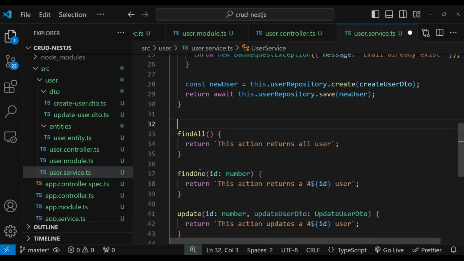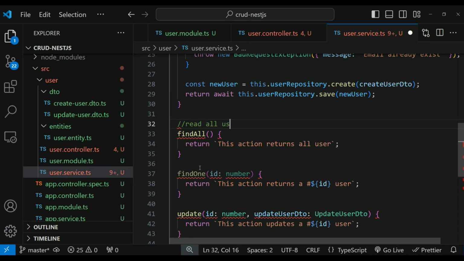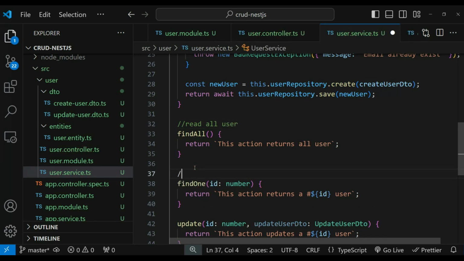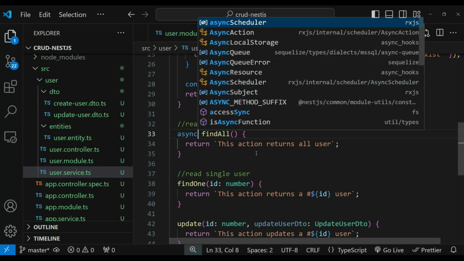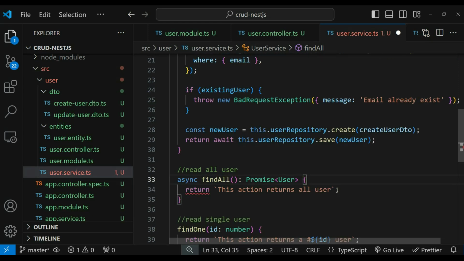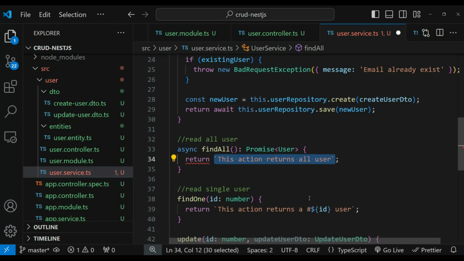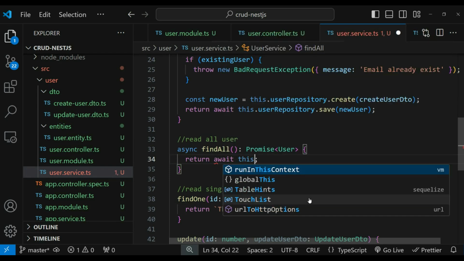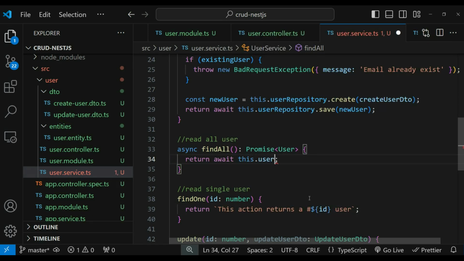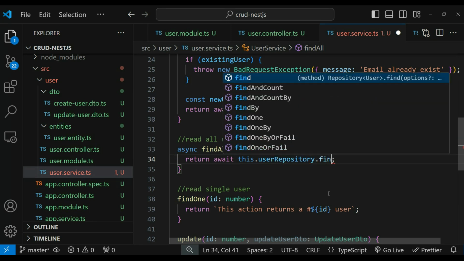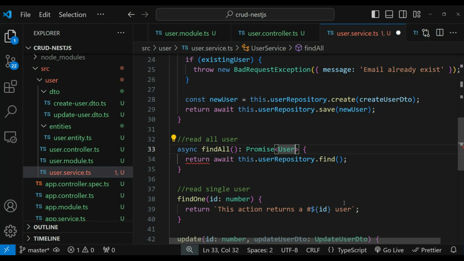We can perform this for two methods. Find all will simply return all the users, whereas find one will return a single user. For find all, we can use the find method. And here in the promise, there should be an array since there can be multiple records.